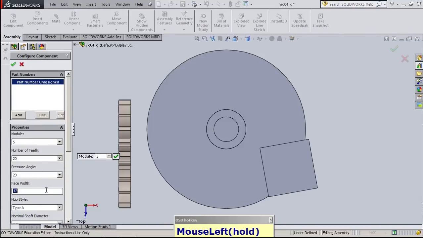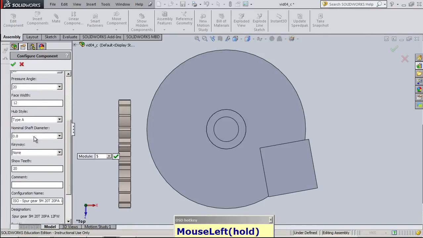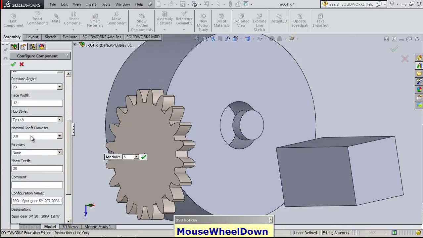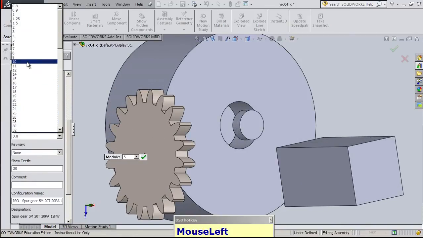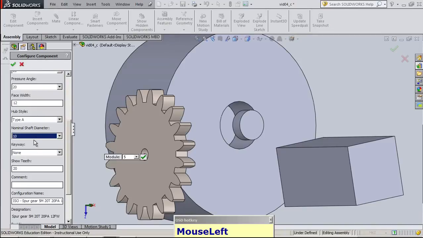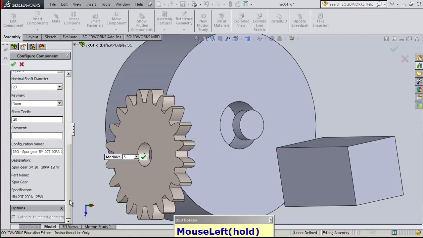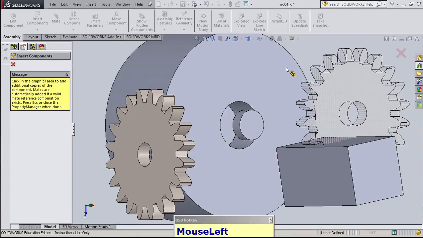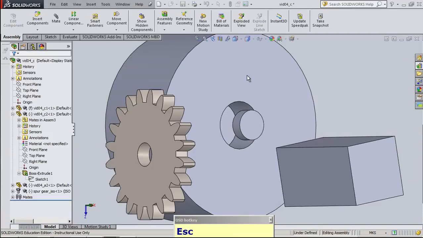The face width, from 12, is usually standardized, so you don't want to fiddle around with this. If you have a shaft here, this is the nominal shaft diameter, so you might probably want it slightly larger, so let's make it 10, maybe a little bit larger, 20, and then the number of teeth, and then you can give comments and fiddle around with this, and then say OK. So I can keep inserting the same gear again and again, but I'm going to hit escape.